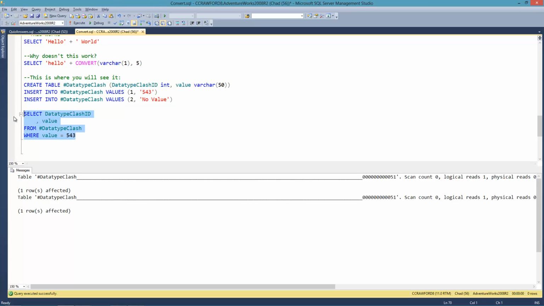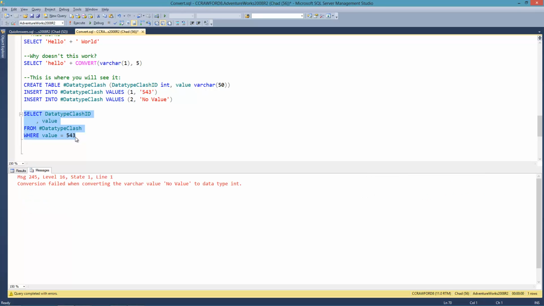Now, when I try to do a select and I want to find the rows where the value is 543, here I'm going to get the error again. Conversion failed when converting no value to data type int. Well, this field is a varchar field. What I wanted was to find the 543, which is a character. But what I passed in here was an integer. This is an integer. The value is a varchar.